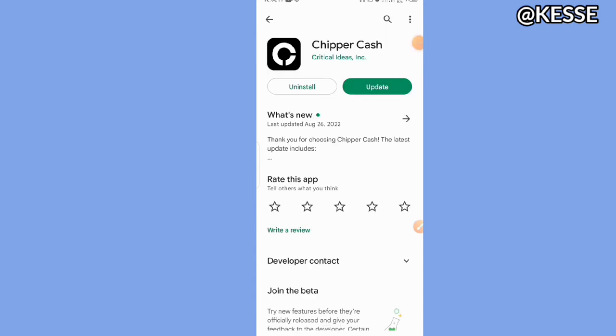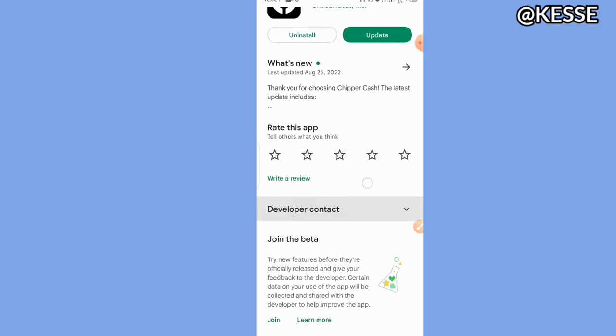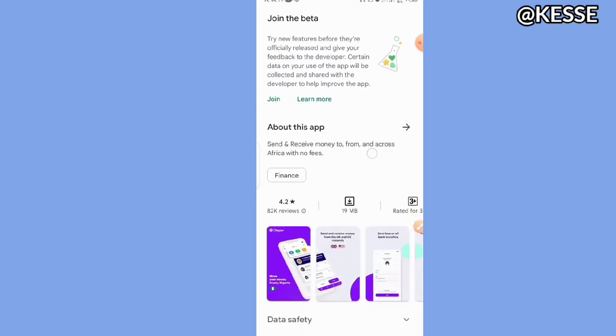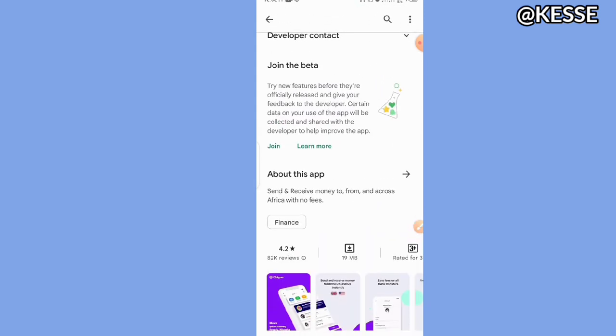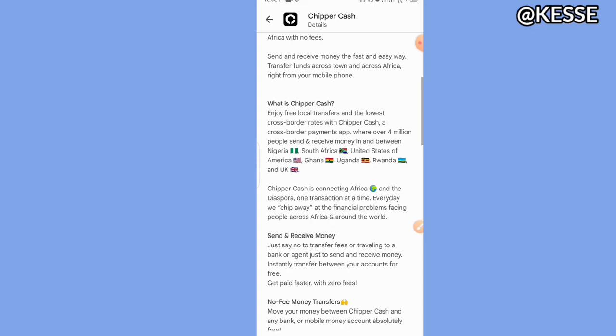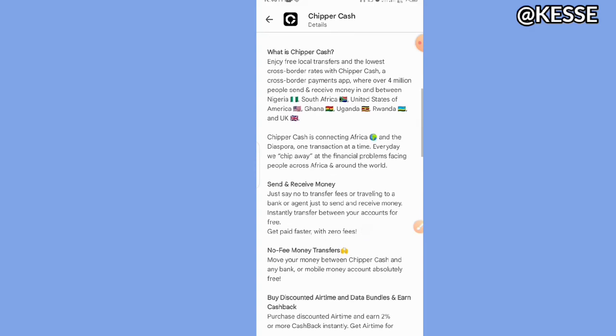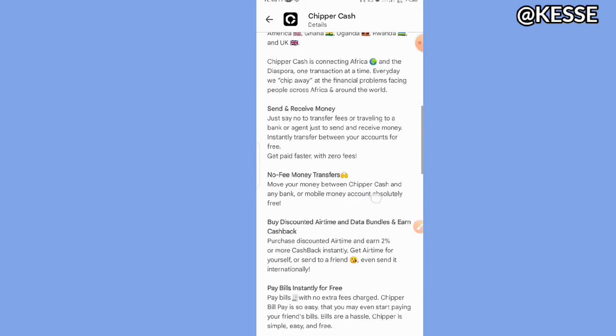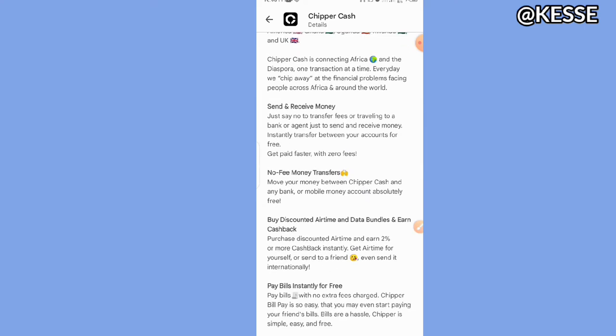And the second bank app I will also be recommending for you to use to do online transactions is this app which is known as Cheaper Cash. Cheaper Cash also allows you to make whatever transaction you want to make online as well. And if you look at the about section of this particular app, Cheaper Cash is available in many African countries and all of that. So Cheaper Cash is connecting Africa and many other countries together and allows you to do online transactions. And you can see here they say no fee money transfer.